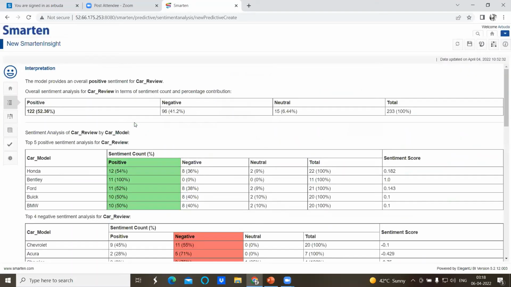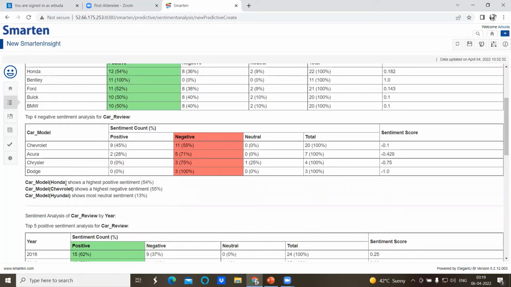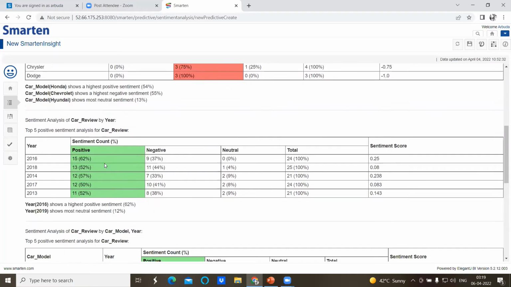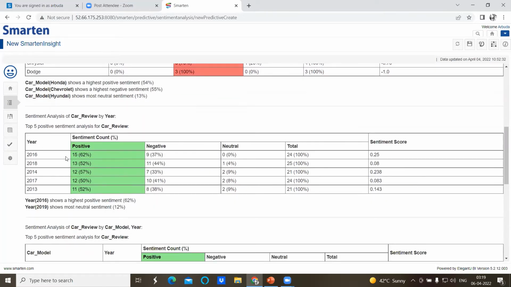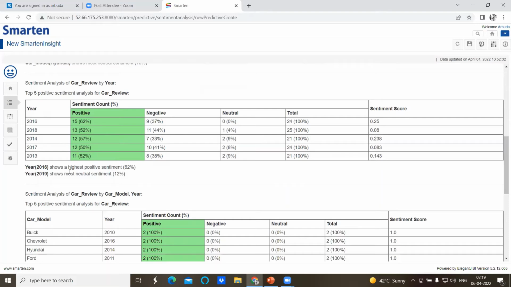This interpretation report is in simple English language, which any business user can easily understand, and it is also auto-generated. Here we can see that overall we have 52% positive sentiment, 41% negative, and 6% neutral sentiment. It also gives some more reports, like the top 5 cars based on positive sentiments, and the top 4 cars based on negative sentiment. Honda has the highest positive sentiment, Chevrolet has the highest negative sentiment, Hyundai has the most neutral sentiment. Then year wise, how are the sentiments given? Year 2016 shows the highest positive sentiment, year 2019 shows the most neutral sentiment.